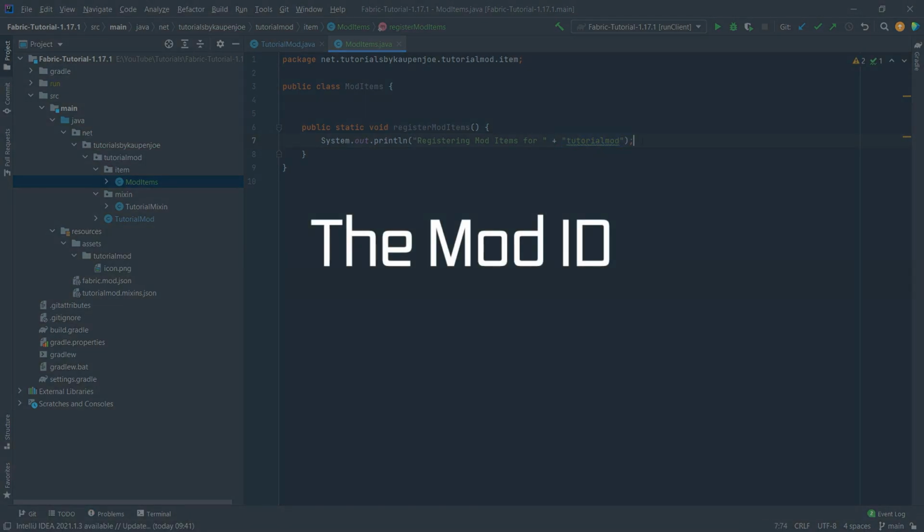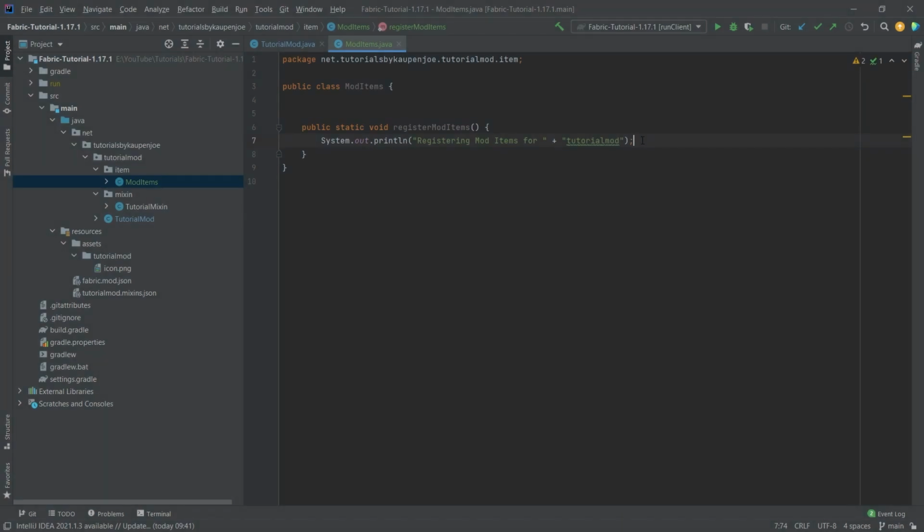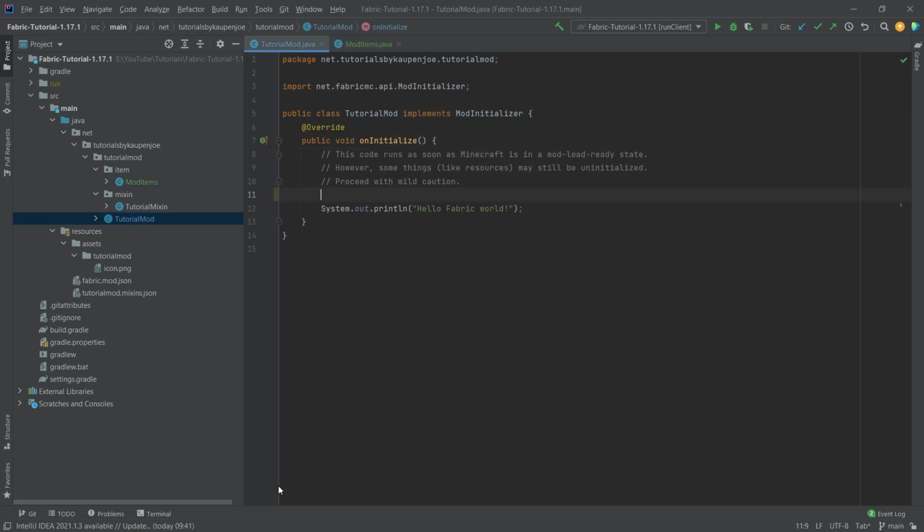We're going to be using our mod ID a lot throughout all of our mods. So every time we make a new item, we have to supply the mod ID. Every time we make a new block, we have to supply the mod ID. So there's going to be a lot of instances where we need the mod ID. Therefore, we're going to make our lives a little bit easier.